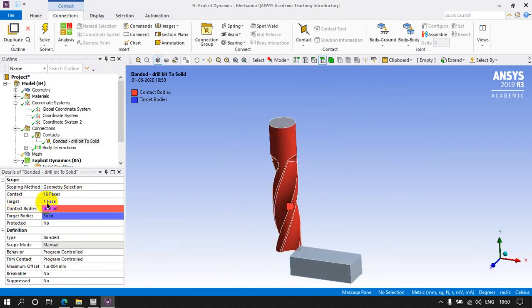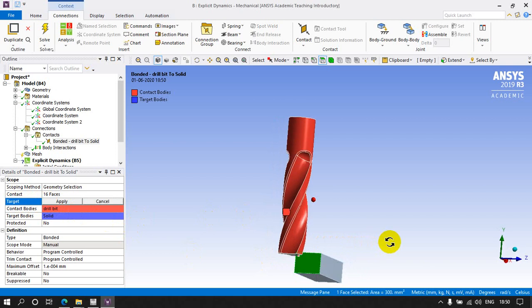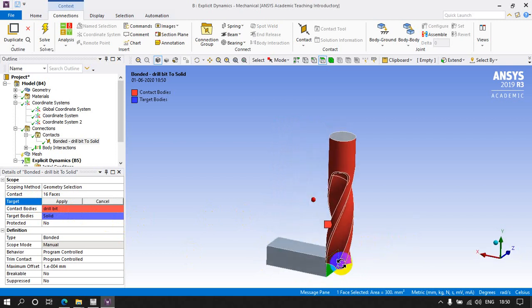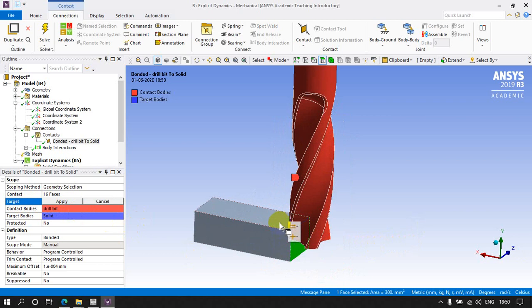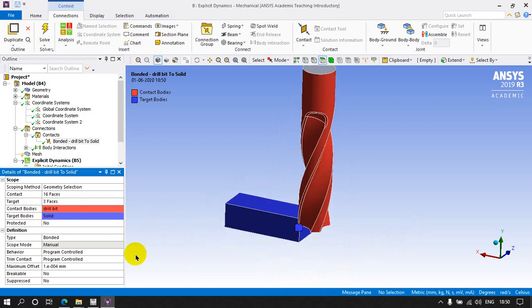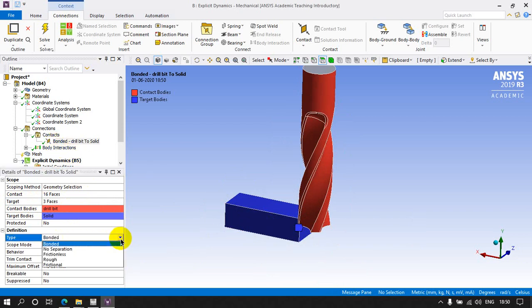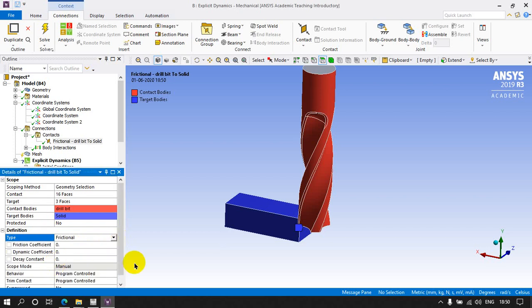I'm going to select the target here. So here this drill bit is going to touch this face, this face and this face. That's why I'm going to select these three faces here. Okay, now it is bonded. Bond means fixed. I don't want fixed here. I'm going to change to frictional here.